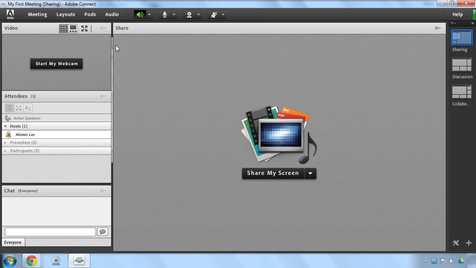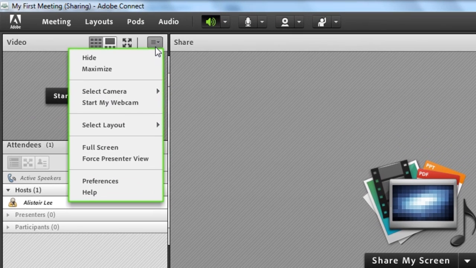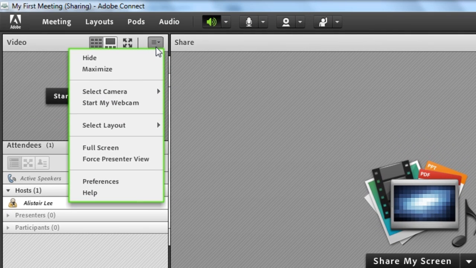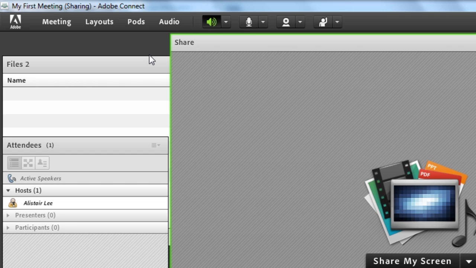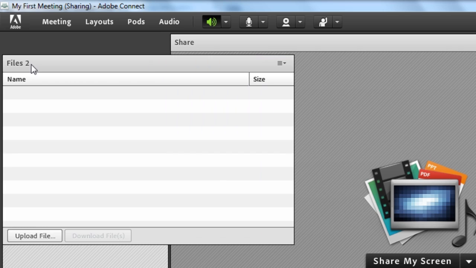Every pod has also got a pod options menu, and this menu changes based on the pod. Each of these pods have different functionality, but they all have an option to hide the pod. And so if I want to remove a pod from my stage, I can simply select hide. If I want to rename a pod, I can double-click the title and give it a new name.